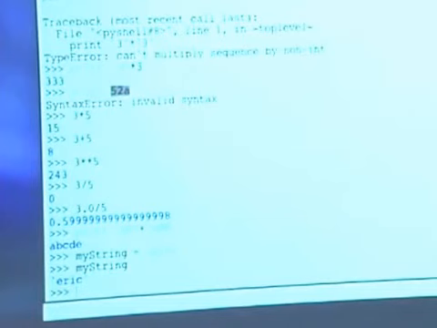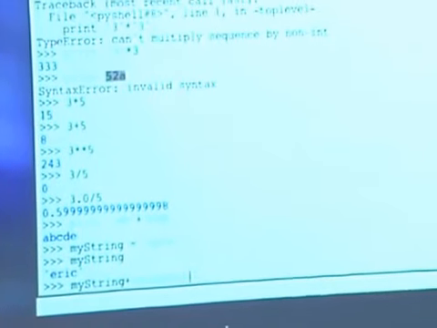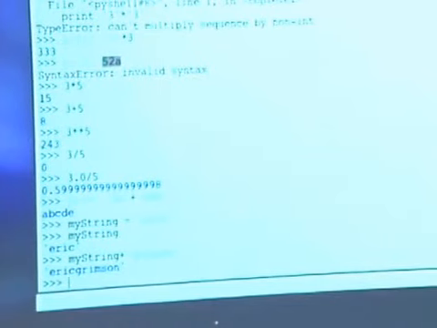If I get the value of my string, there it is. Or if I say take my string and add to it the string my last name, I print it back out. So this is the first start of this.